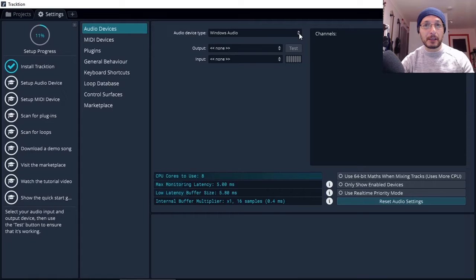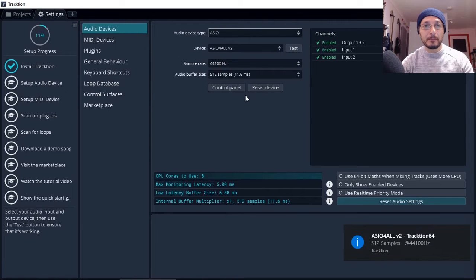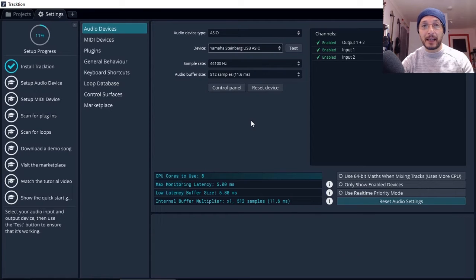So audio device at the moment is asking for Windows audio. What we need to do is make sure I select ASIO. And here I'm going to select my Yamaha Steinberg USB because that's the audio interface that I'm using. And I'm going to leave the rest as it is. Do a quick test. Okay, so I guess it is working.